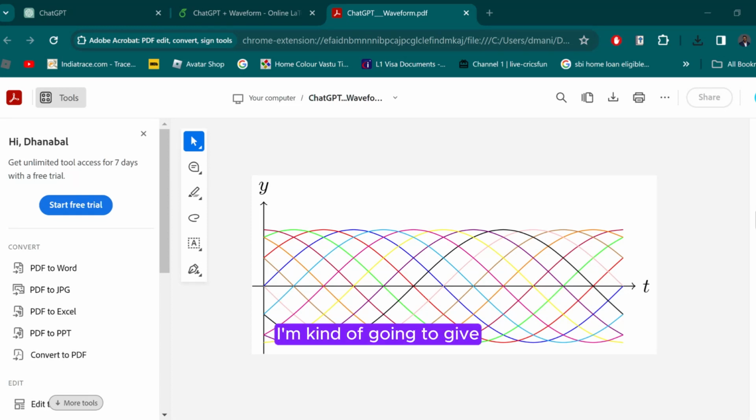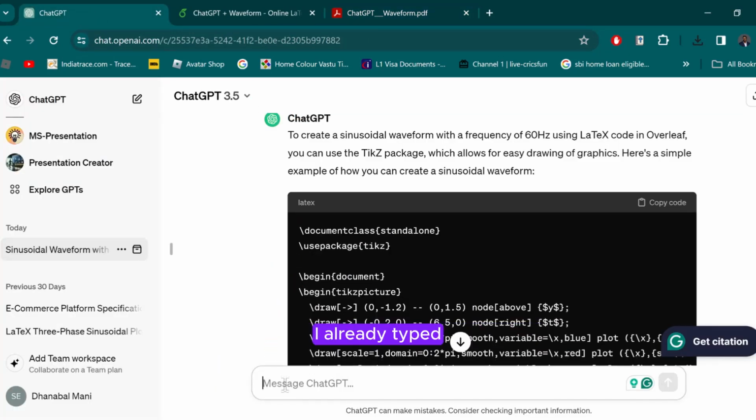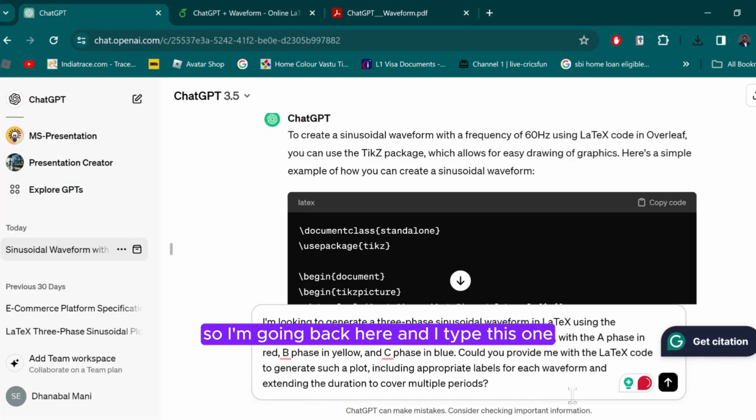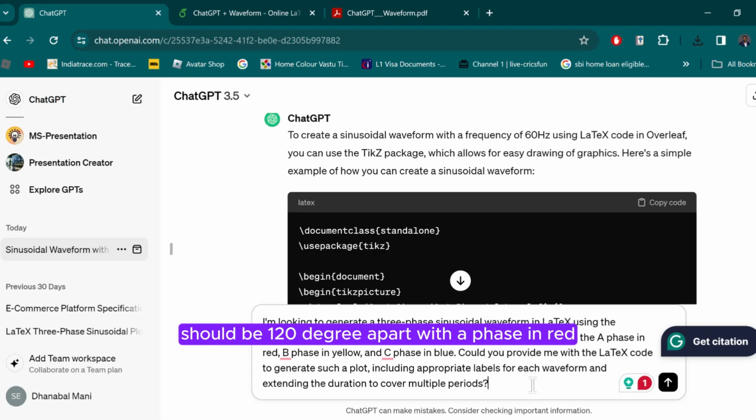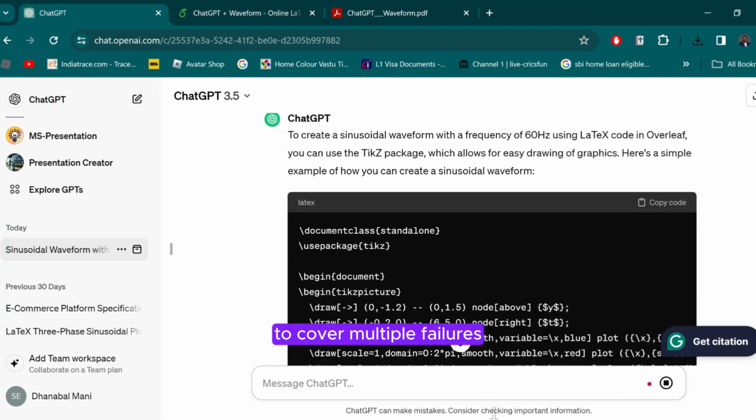What I'm going to do is ask the question in a formulated way. I already typed it, so I'm going back here and typing this one. I'm looking to generate a three-phase sinusoidal waveform in LaTeX. LaTeX is the code format used in Overleaf. So using PGFPlots, each waveform should be 120 degrees apart, with A phase in red, B phase in yellow, C phase in blue. Could you provide me with the LaTeX code to generate such a plot, including an appropriate label for each waveform and extending the duration to cover multiple periods?